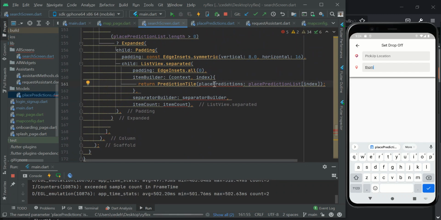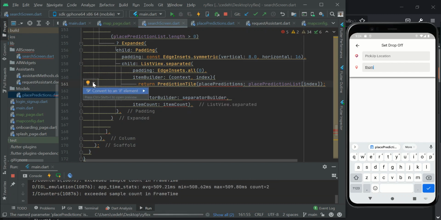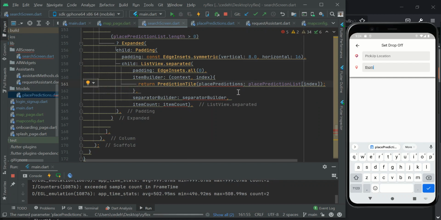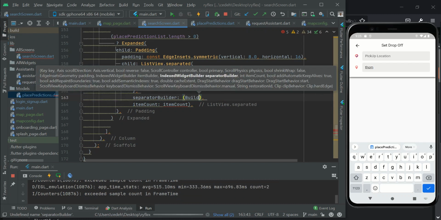What am I doing wrong? I am passing a parameter to this prediction type here, and it seems not to be going through. Okay, let's continue with our building. We'll sort that out later.